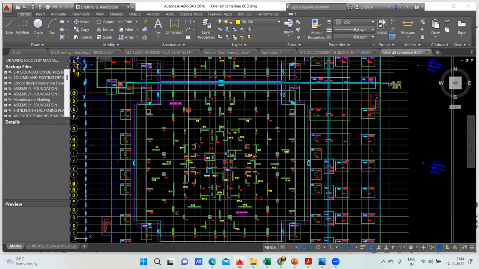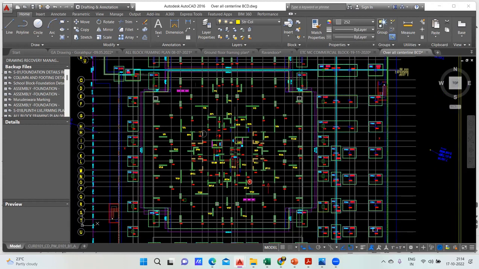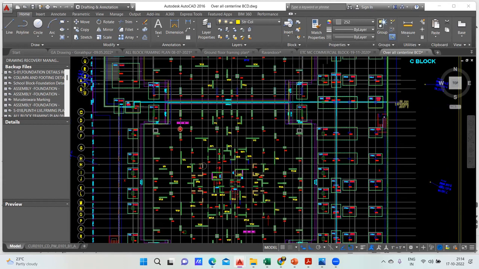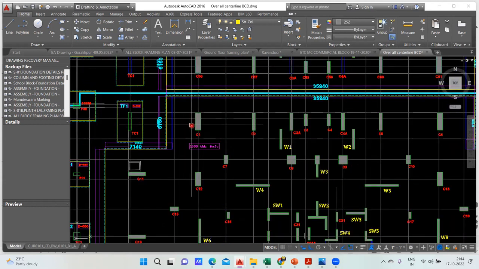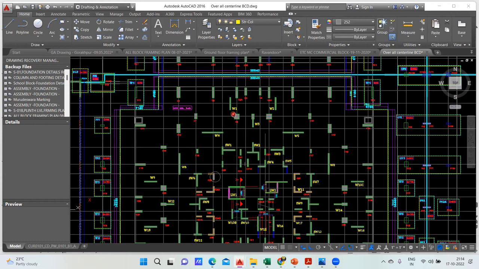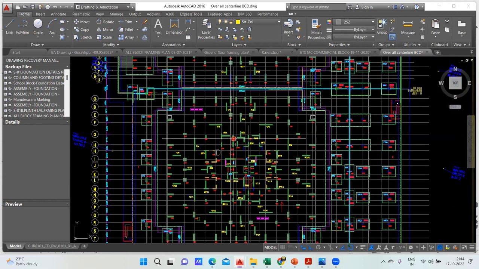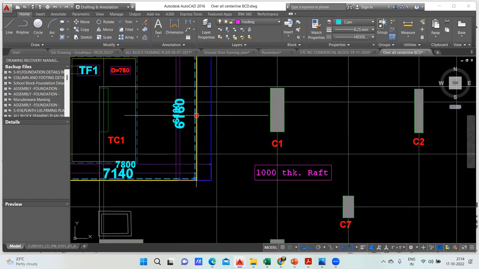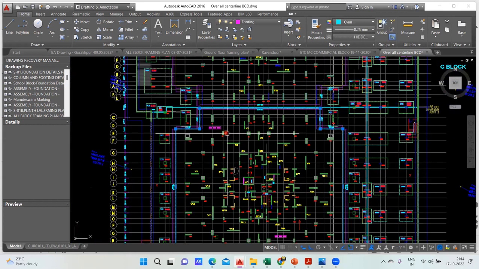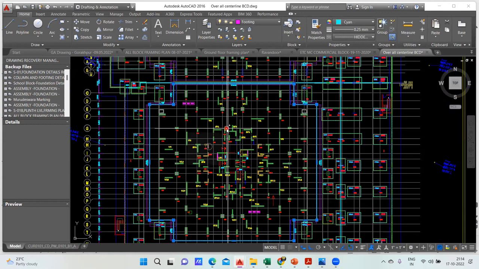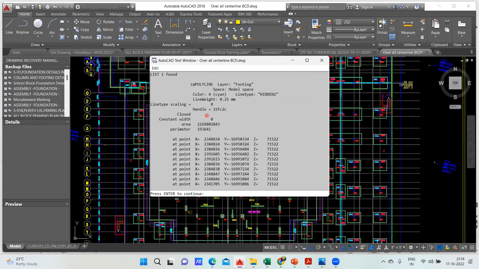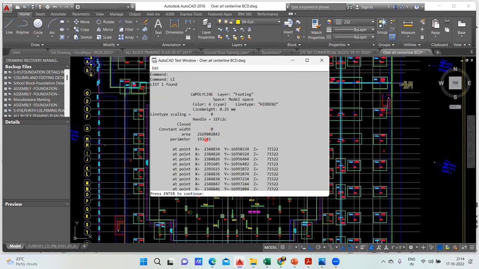If this was actually a square shape, then I could have taken the length and the breadth and multiplied that by the depth. That I could have done. But since it's an irregular footing, irregular shape, I'll just click here and select it. I'll press LI, that is list, and click on it. This will directly give me the area.